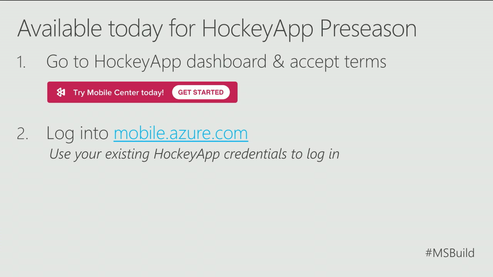So this syncing side-by-side experience is available today for HockeyApp preseason customers. All you have to do is go to your dashboard, and you'll see a little banner at the top to join the program. Click Join, and you get this nice pink banner that allows you to jump over into Mobile Center to get started. Use your existing HockeyApp credentials to log into Mobile Center, whether you use an email or a Facebook login or a Microsoft login. We'll make sure that that synced account is connected.